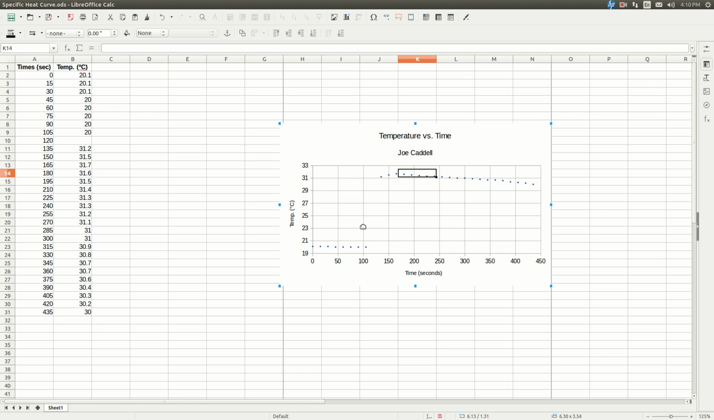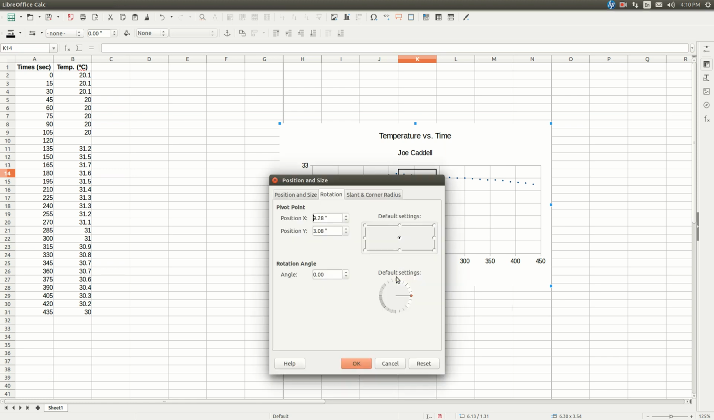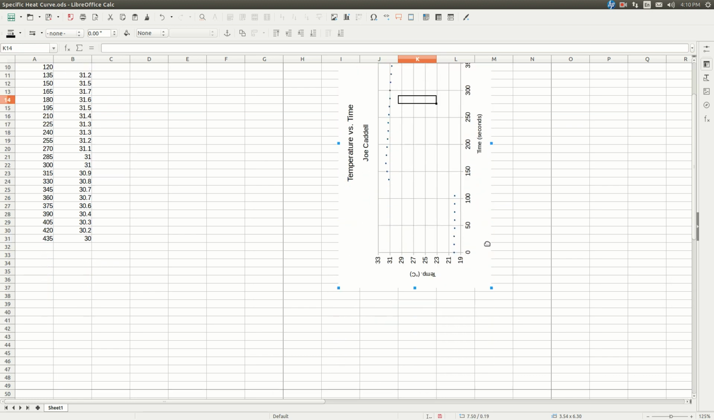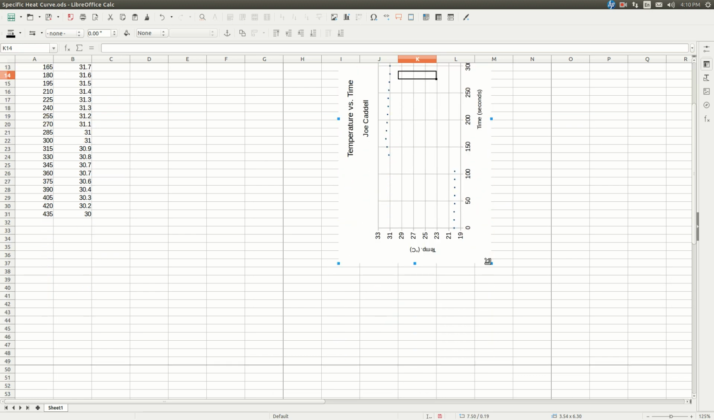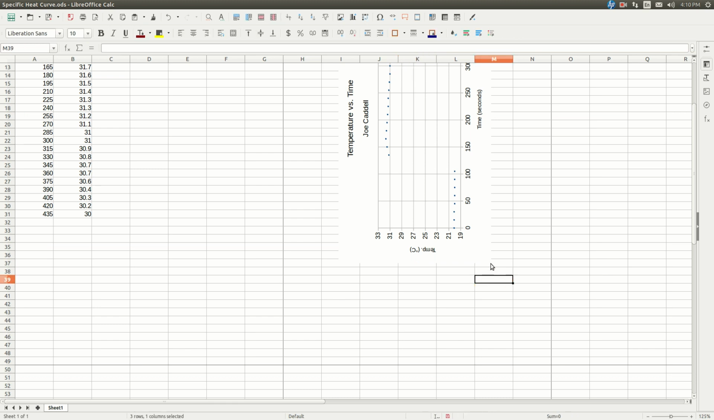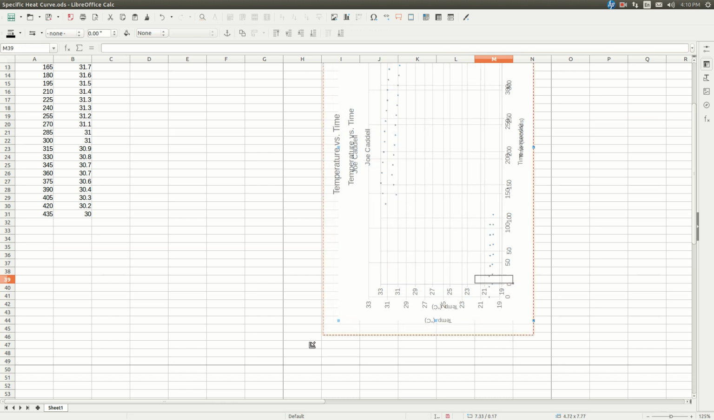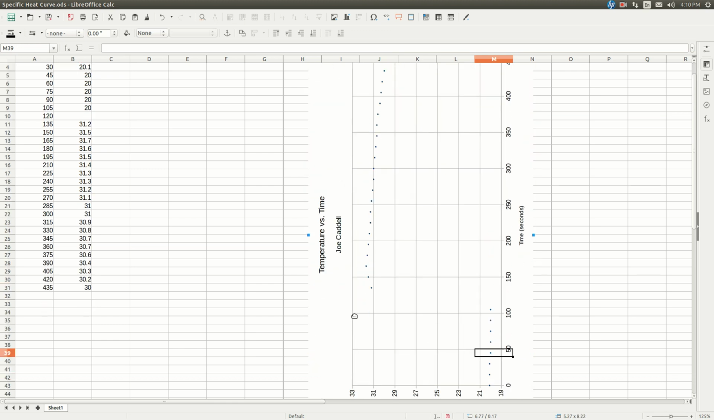The way I'm going to do that is, with the blue dots around here, I'm going to right-click, left-click on Position and Size, go to Rotation, and make the rotation angle 90 degrees. 90. Click OK. And then I just have to make sure that it still fits within those solid lines. So it's there. It's looking pretty good. I could even maybe expand it a little bit. And that should be good.